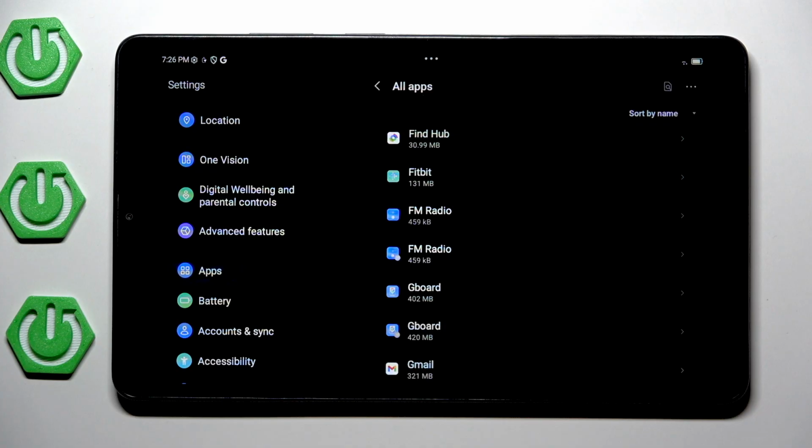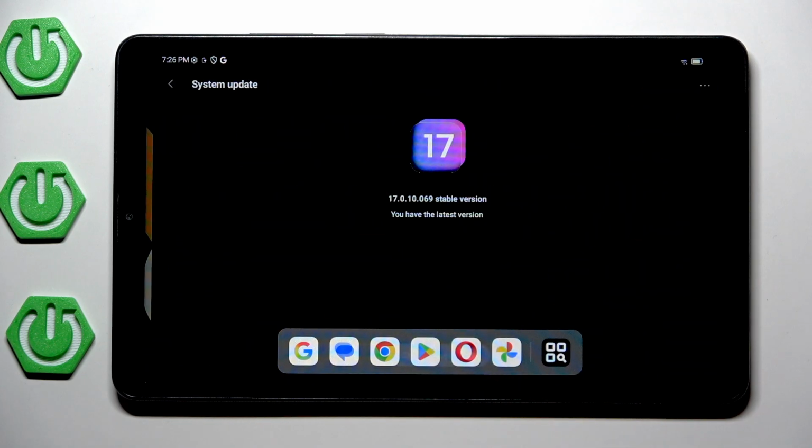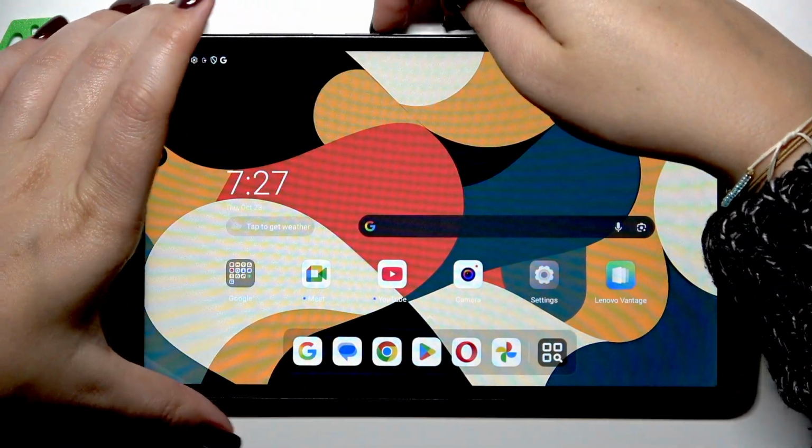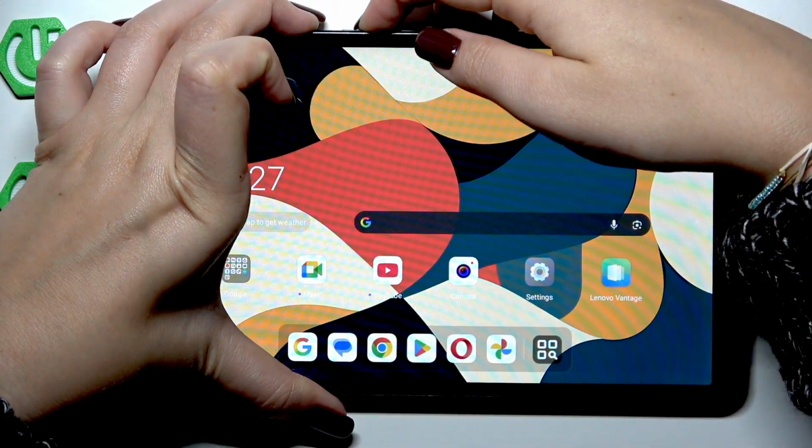And after this whole clearing operation, I highly recommend to soft reset your device or simply turn it off and then turn it on. You can quickly do it just by pressing the power button and volume down button together.